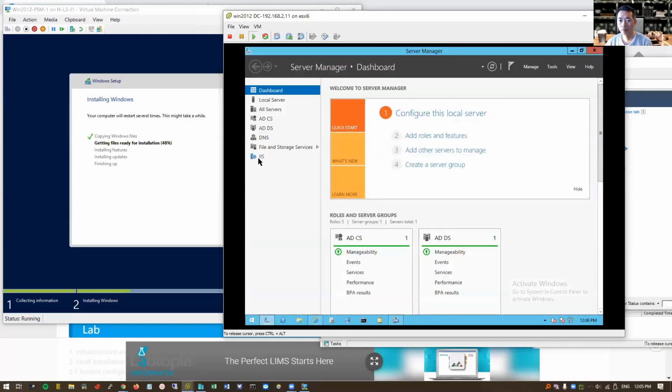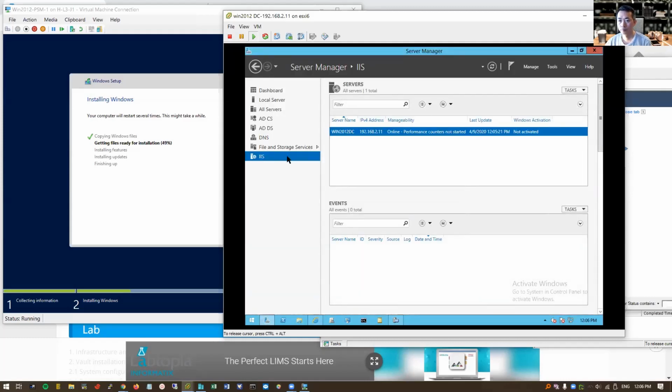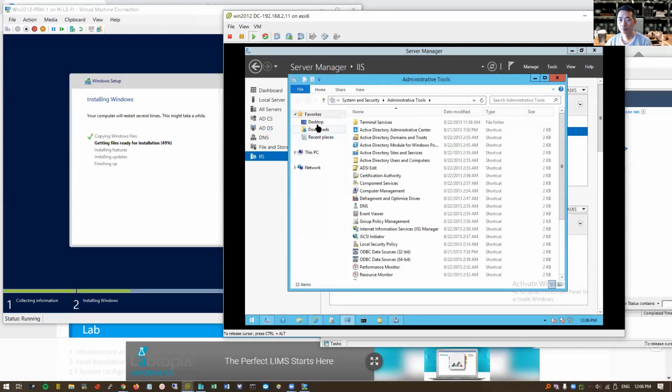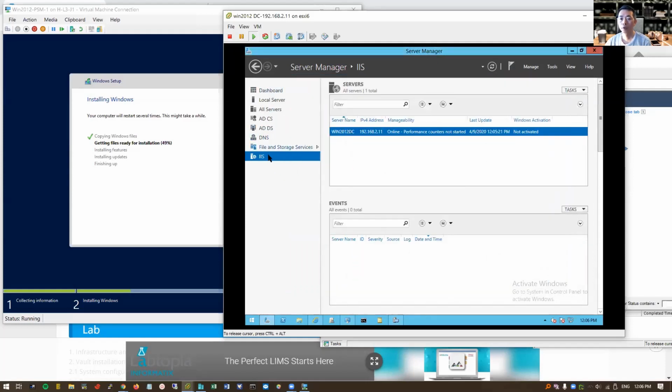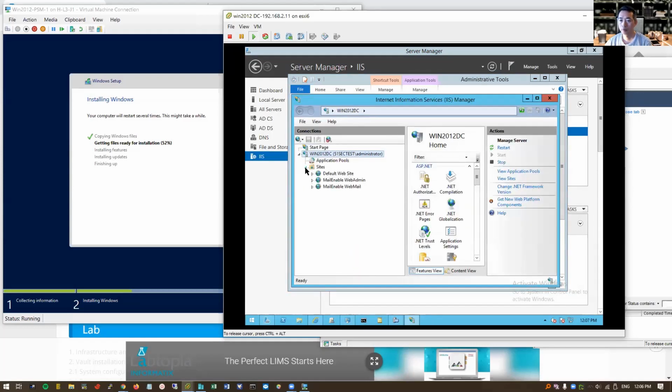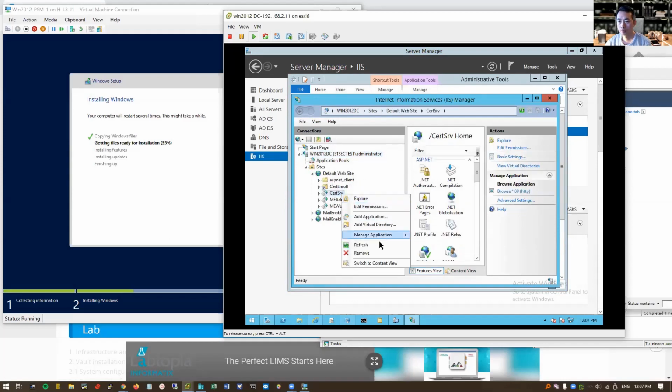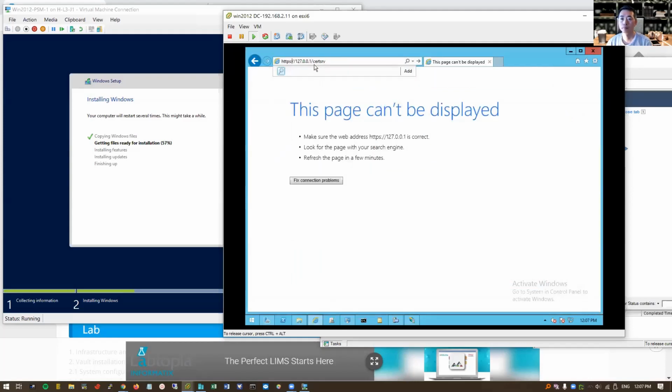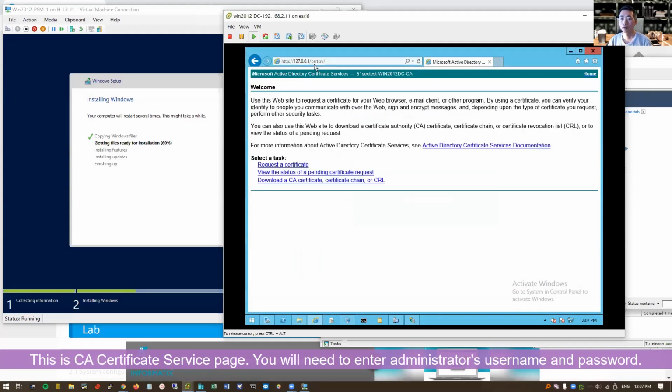Let's look at how I set up. Those are all the server roles I already installed: cert services, directory services, DNS, file and storage services, IIS services. Look at the sites we created. Here's a default website. This is our CA server page. So here you can request a certificate. You can download the CA certificate.